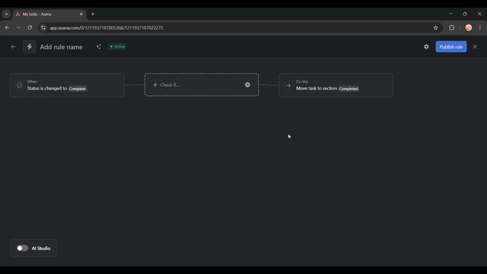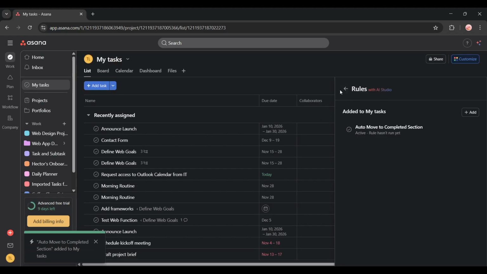At the top of the Rule Builder, you'll see a field that says Add Rule Name. Enter something clear, like Move Completed Tasks, so you can easily identify it later. Before you finish, make sure the Active toggle is turned on. This ensures your rule starts working immediately. Finally, click Publish Rule in the top right corner. Your automation is now live.